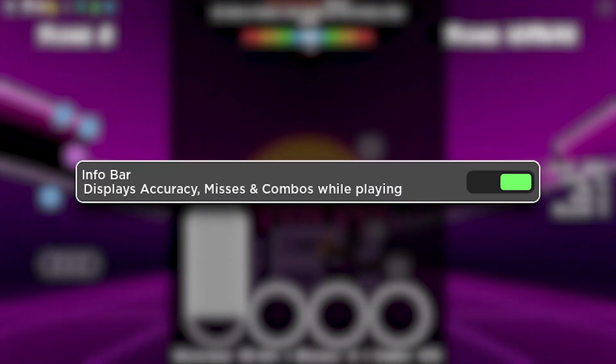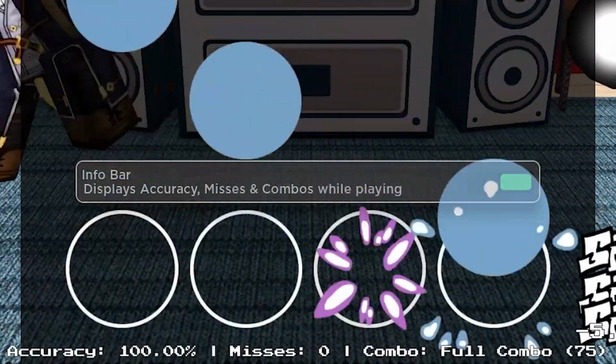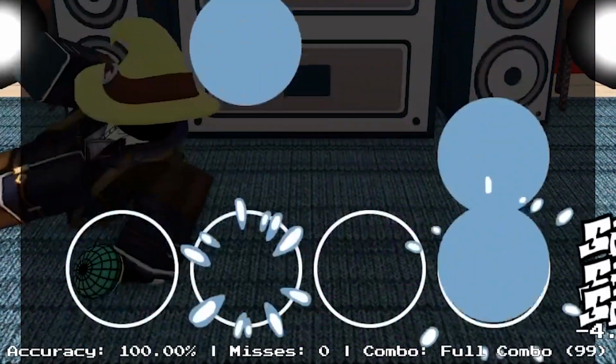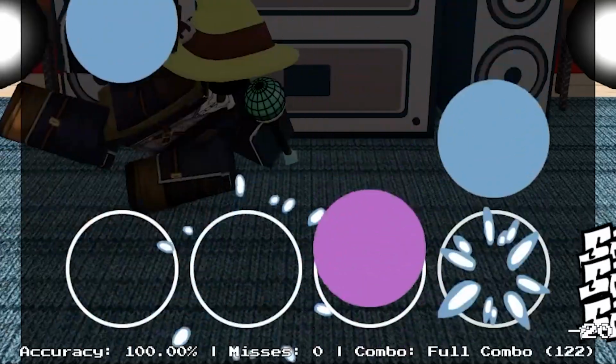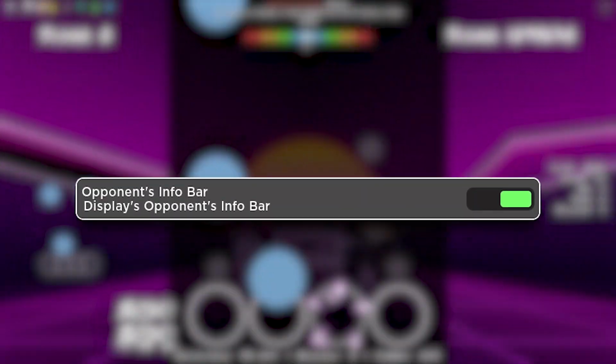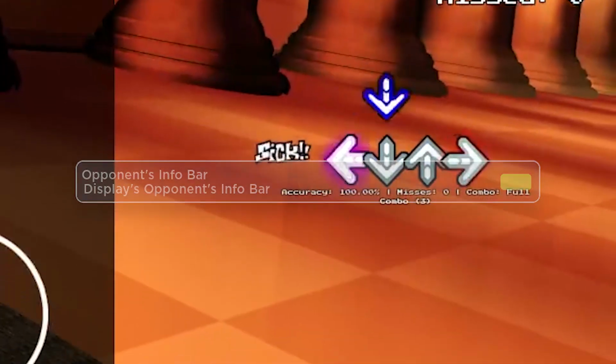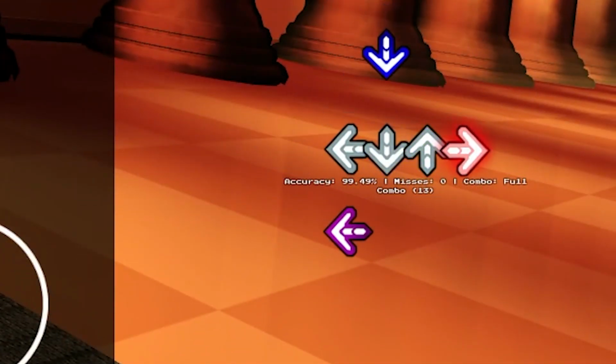This will also affect how fast the camera pan is when starting a song, for some reason. Info bar. When toggled on, this will display useful information at the bottom of your screen, such as accuracy, misses, and your current combo. Opponent's info bar. Turning this setting on will let you see your opponent's information during gameplay.